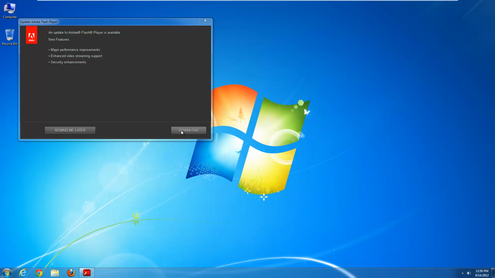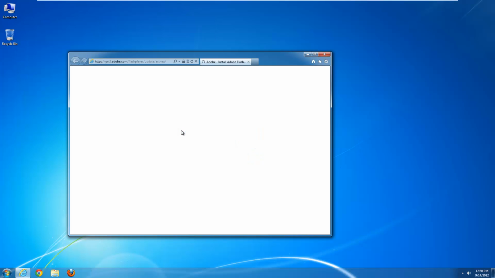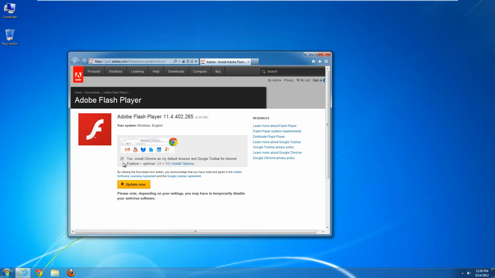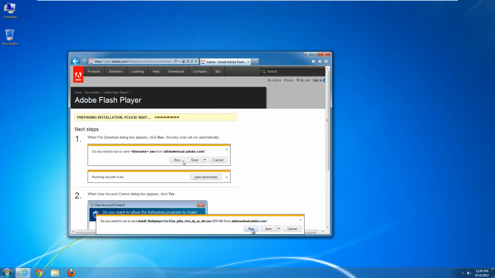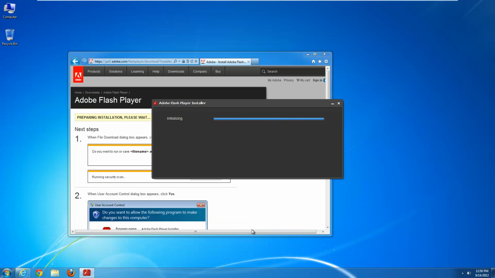If I click download, the web page will appear and we'll start going through it. We'll just do it to verify. And the web page has appeared. We've got our opt out and our Update Now button. Click Update Now. Now we can click Run. And the install is started as expected.